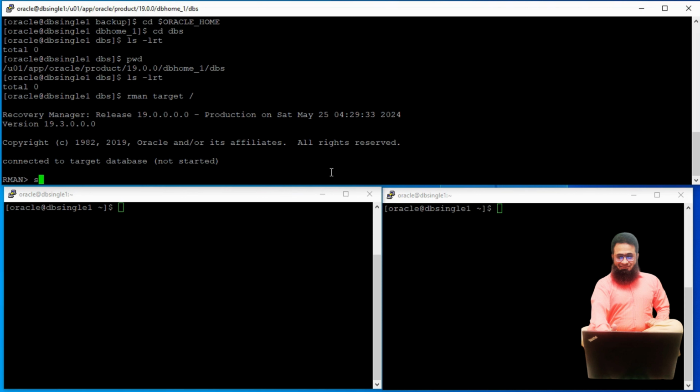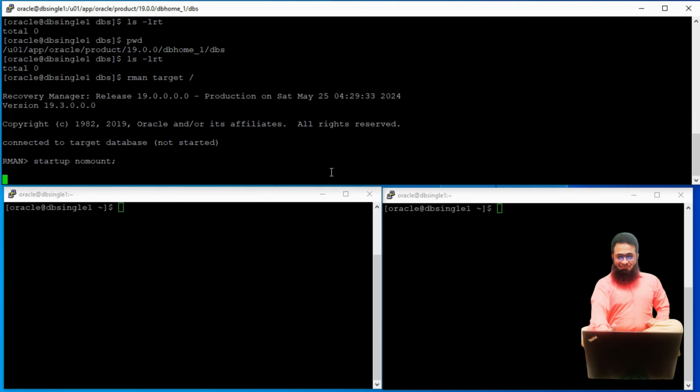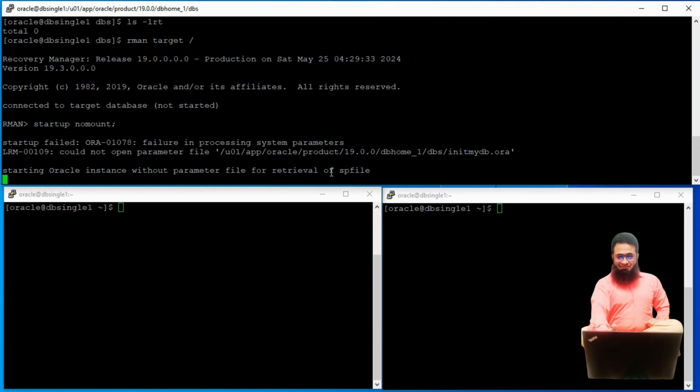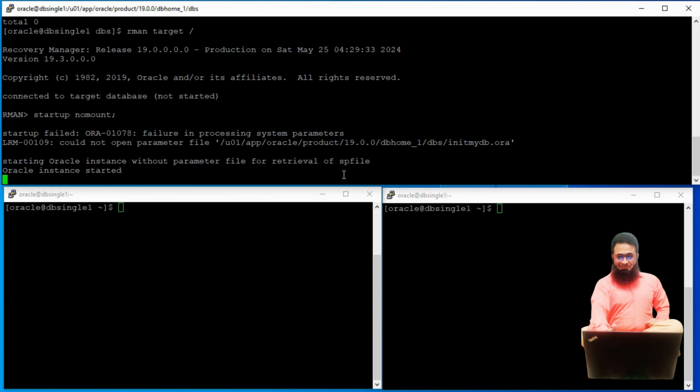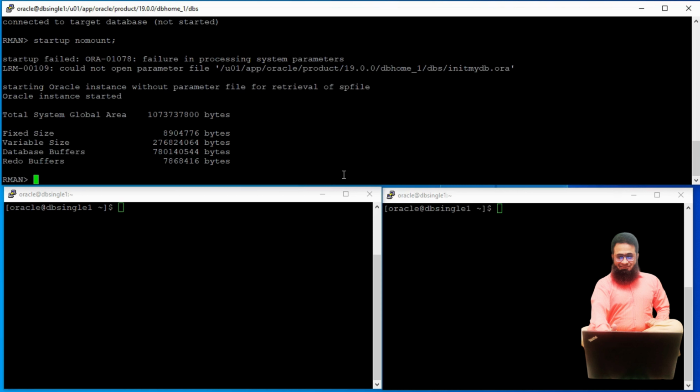For that, we just startup nomount. Oracle says the init file initmydb does not exist. After that, Oracle starts the instance with a dummy parameter file, and starts a dummy instance for us. Now the dummy instance has been started.